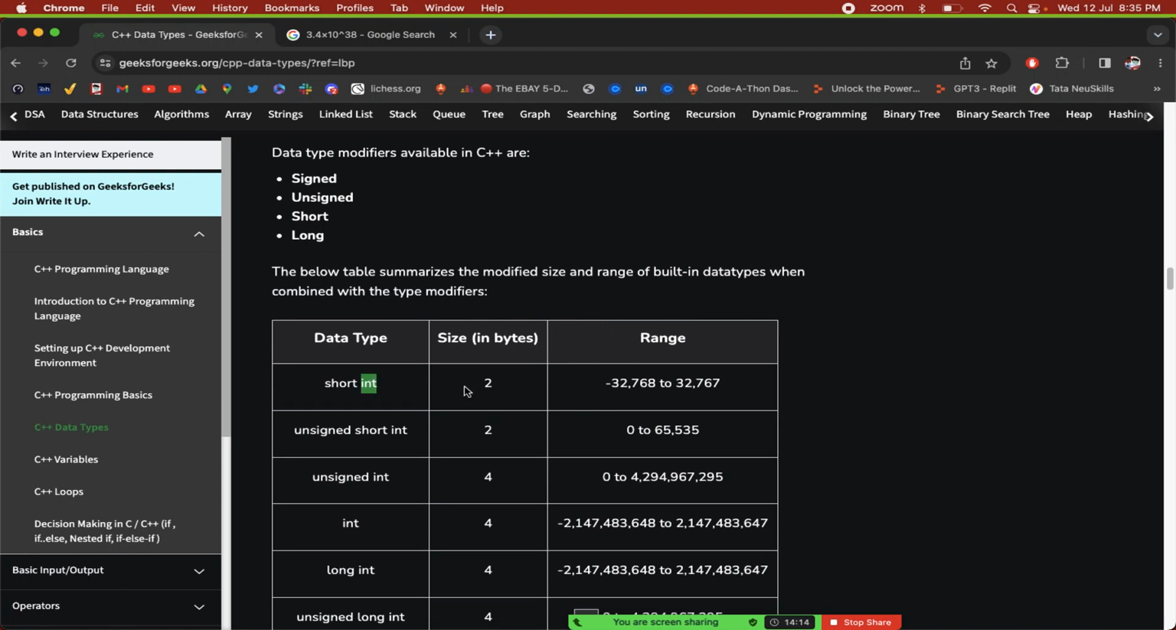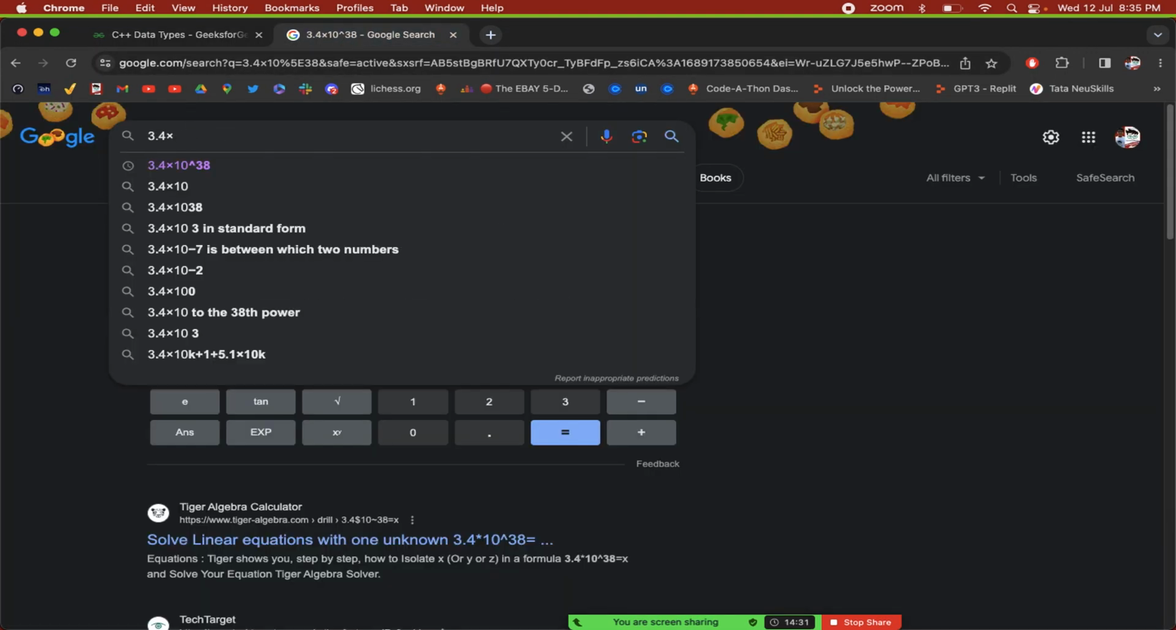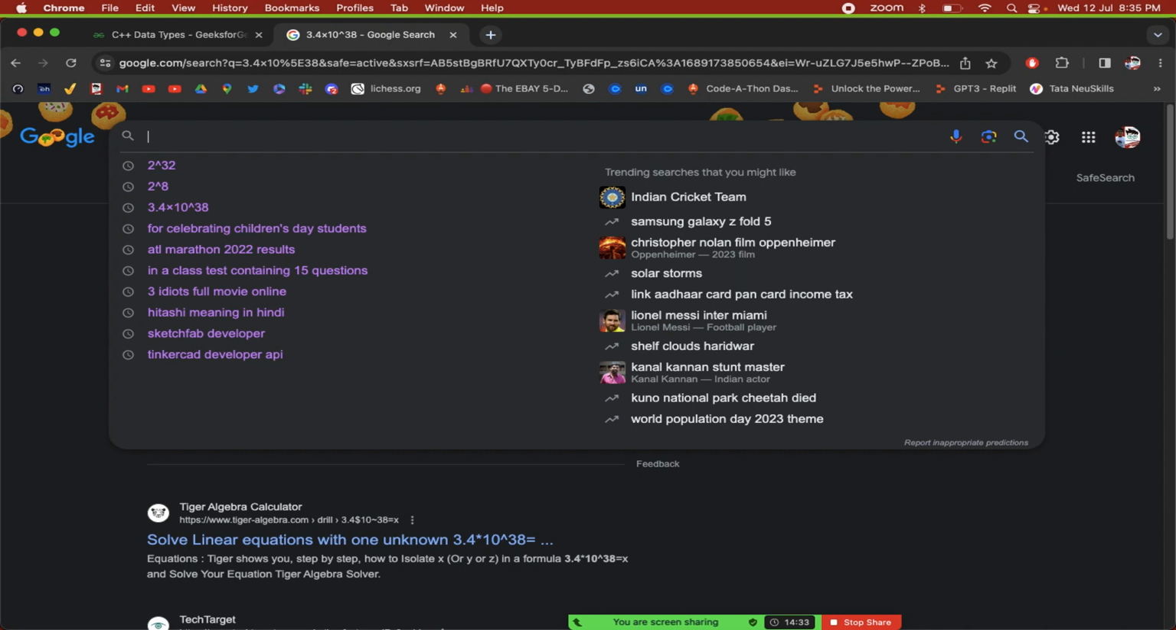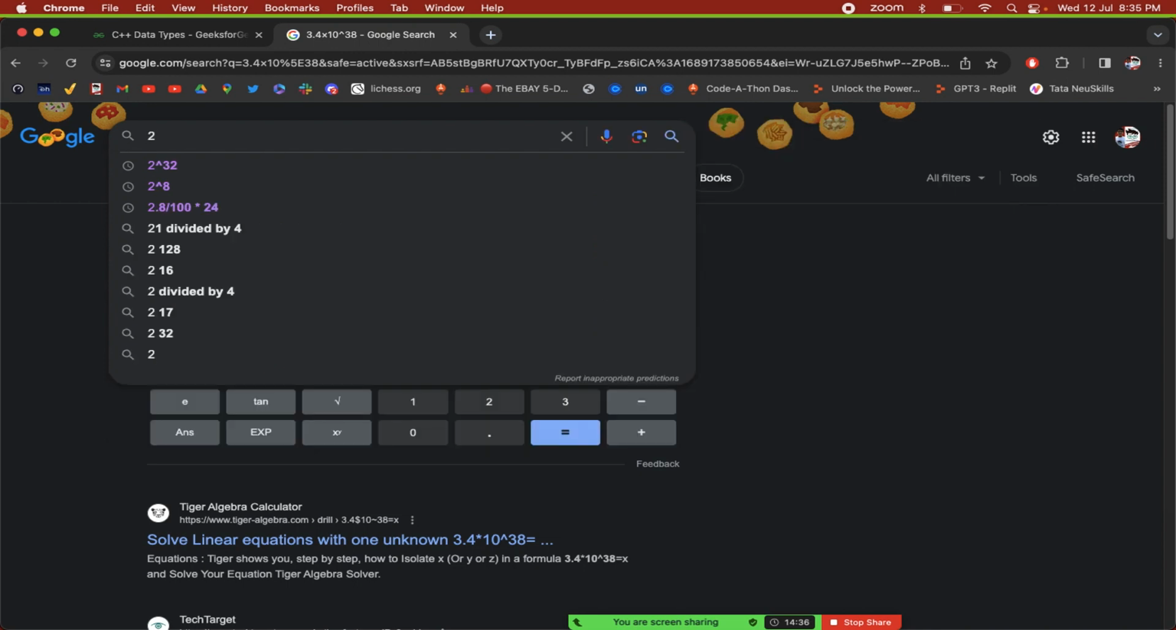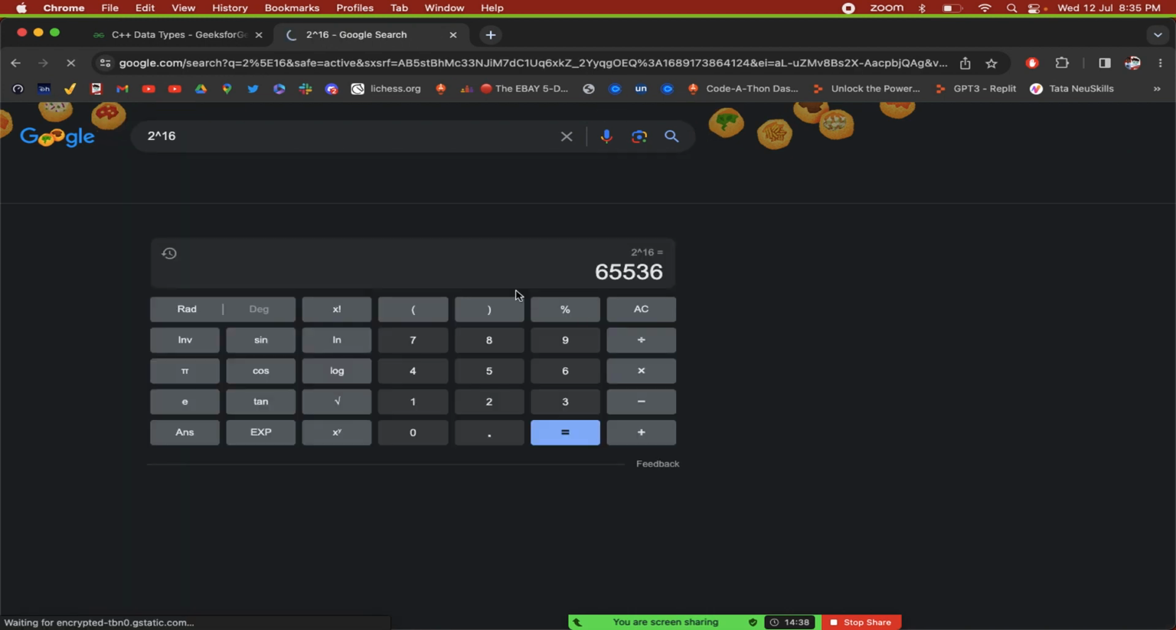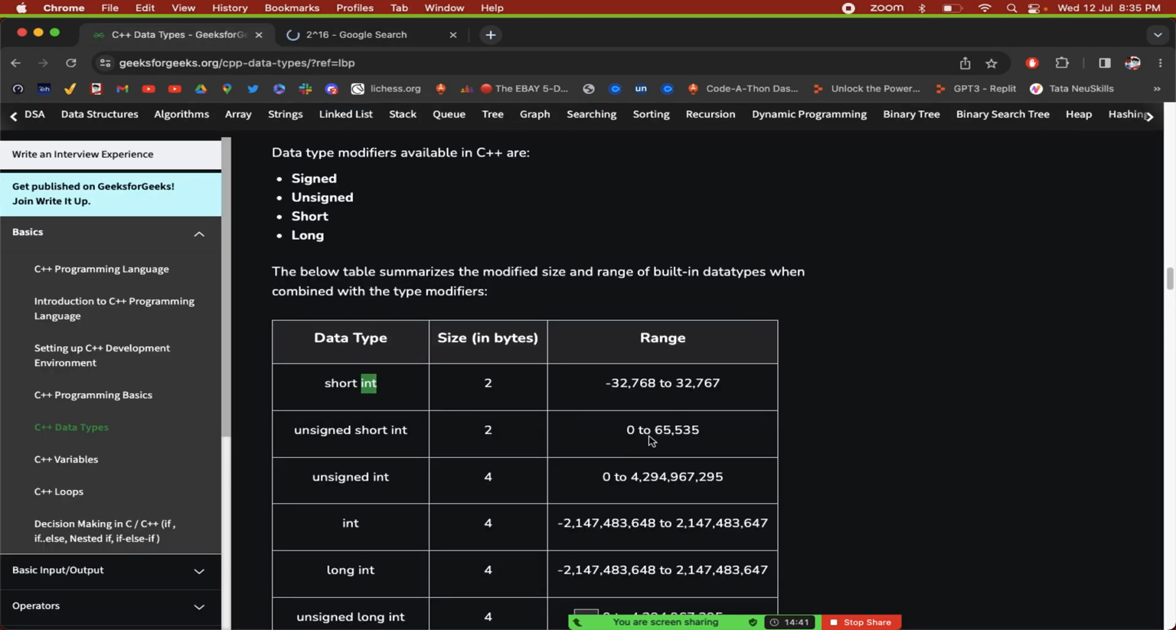So we have short integer. It decreases the size of our integer. When we give short before int, the size of integer is not taken as 4 bytes, it's taken as 2 bytes, right? And the range, we can calculate ourselves. If it's 2 bytes, that means 8 bits per byte, that means 16 bits. So 2 raised to power 16 will give us 65536, and the maximum value for an unsigned short integer is 65535, right?